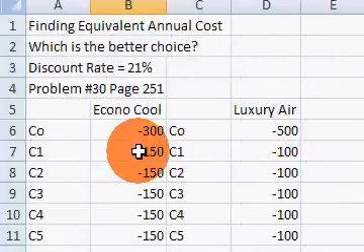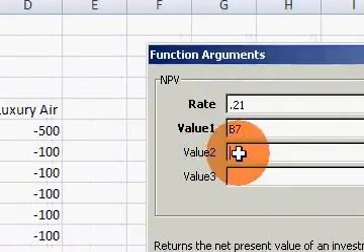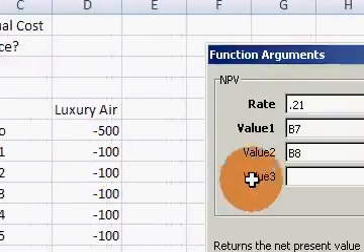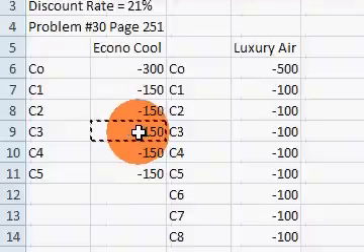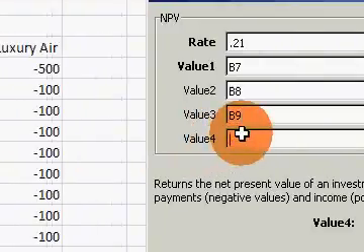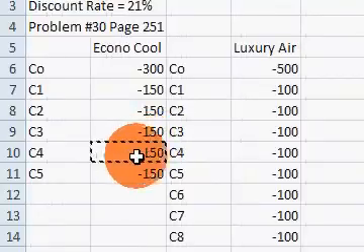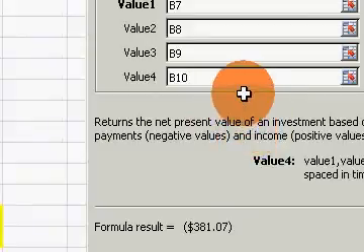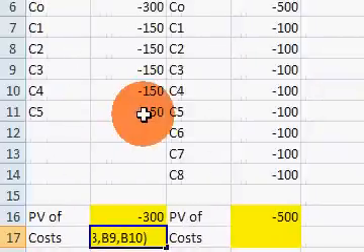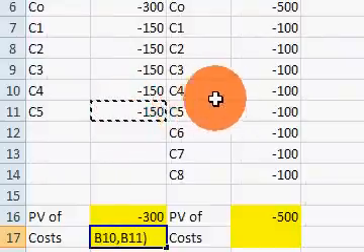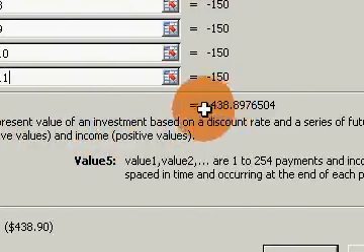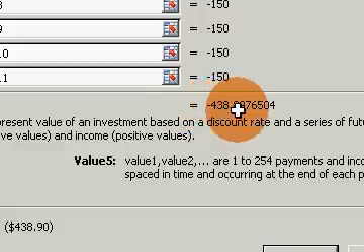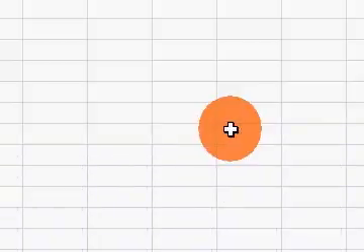So we have negative $150 for the first year, negative $150 for the second, negative $150 for the third, the fourth, negative $150, and finally, in this case, you can just hit Tab. It will bring you down to the next value 5 cell, and I'll click in the negative $150. And when I do that, it tells me that the present value of all the cost in the future is $438.89. So I'm going to hit OK.